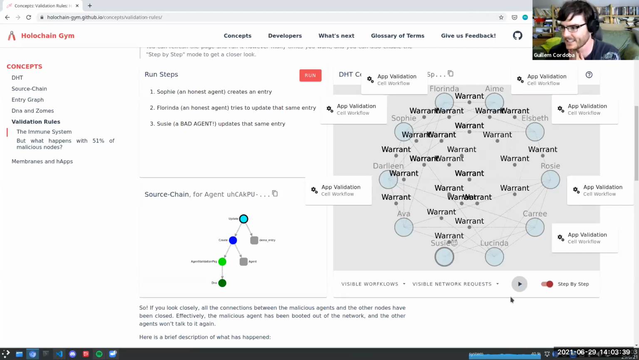Real quick, Guillem, there's about 4 or 5 people who've asked this question. Well, if Susie just changes the rules, won't she fork into her own network? How can she pass this entry? Right. If she hasn't forked Holochain's core source code, that's true. Susie will fork herself into her own network.